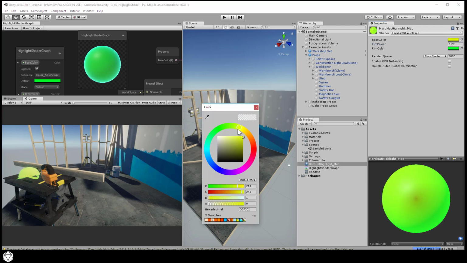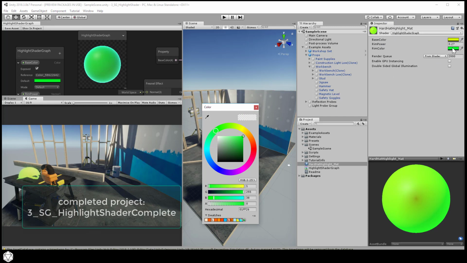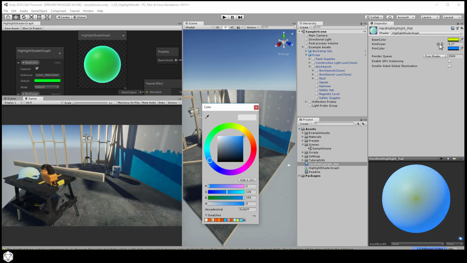Right now, we're still using a solid color as the base of our shader. Let's see how we can add our glow effect on top of a texture in the next video.